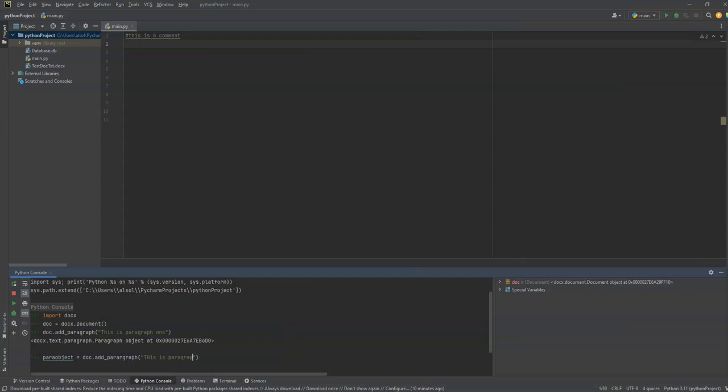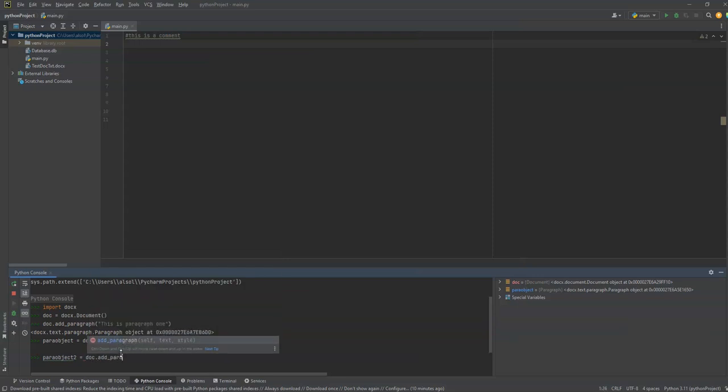"This is paragraph 2." And we misspelled paragraph, so we're going to fix that. We're going to call this paragraph object 2. Now I would just do the same thing again. doc.add_paragraph, "This is paragraph 3." And we're going to put a space in between paragraph and 2 in our other line. We can't go back anyway, because we already entered our object.